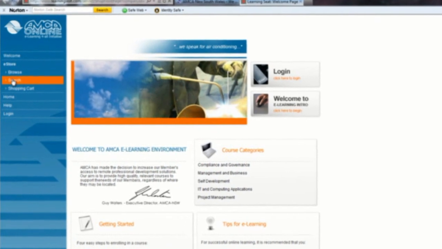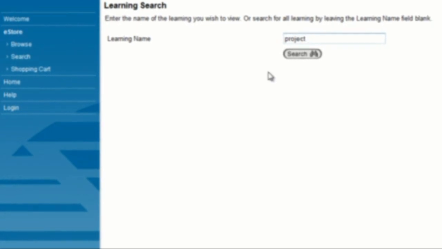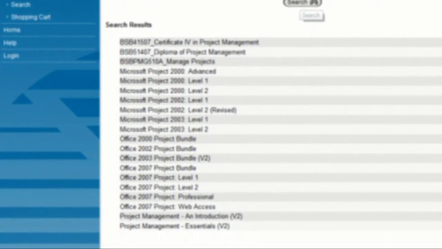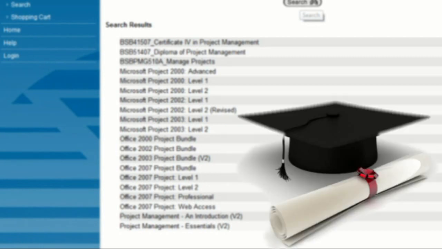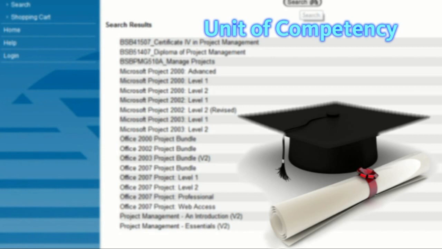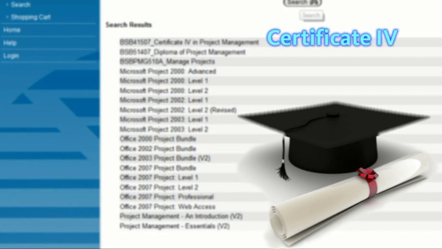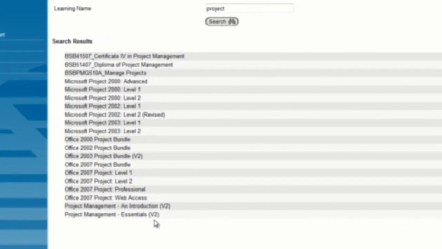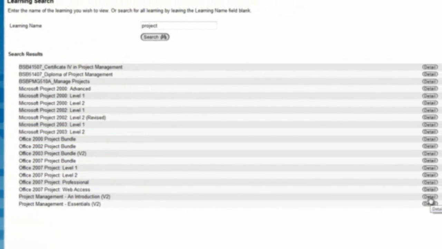Click on Search, enter a keyword in the Learning Name field. For example, if we wanted to do a course around project management, we could type in the word project. Click on Search, and look at all the courses that appear related to projects. Many of these courses are related to different versions of Microsoft Project. Some of the others are nationally accredited project management courses, whether an individual competency or a full-blown certificate or even a diploma. For our navigating example today, however, we'll choose an introductory course on project management.